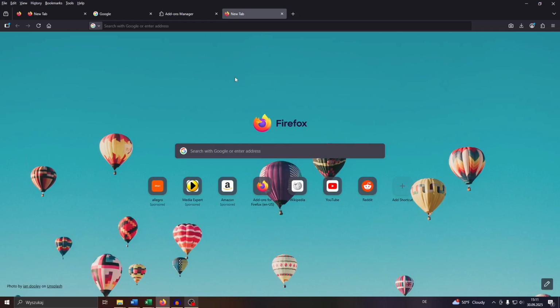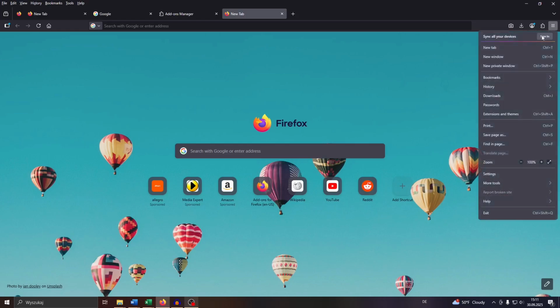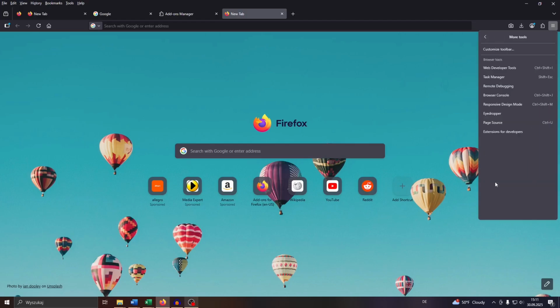So what you want to do, guys, is simply click into these three lines in the top right, and after that, hover your mouse over More Tools, or even better, click into More Tools. And after that, access the Firefox Task Manager. It works pretty much the same way as a task manager on your computer. You may access it also by pressing the shortcut Shift Escape.